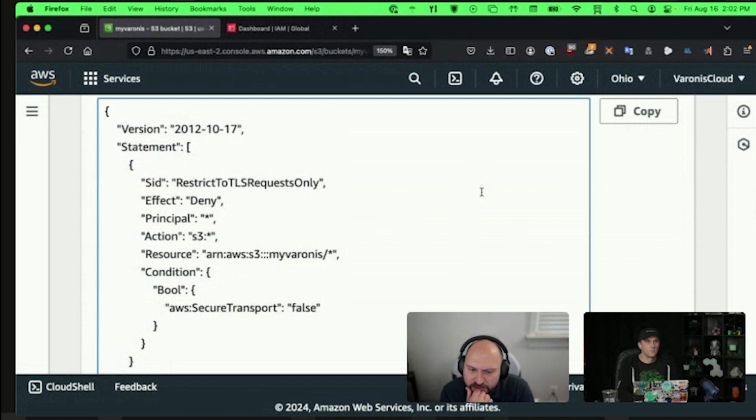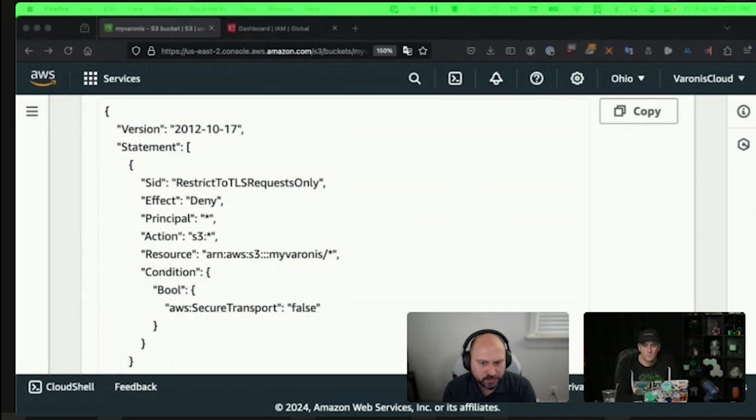So the condition is secure transport is false. I'm guessing just by the way this is written, it's saying if you try and connect without security, it's going to deny it. You're going to deny connection to the bucket. Is that what I'm reading? Yeah, that's it.